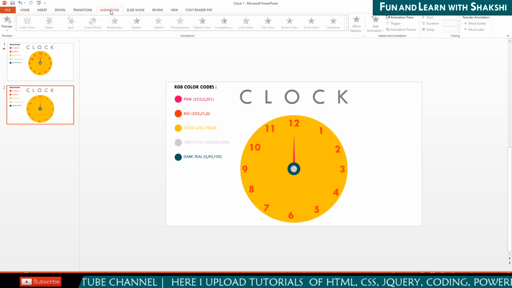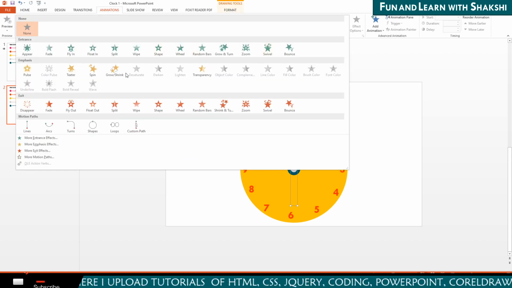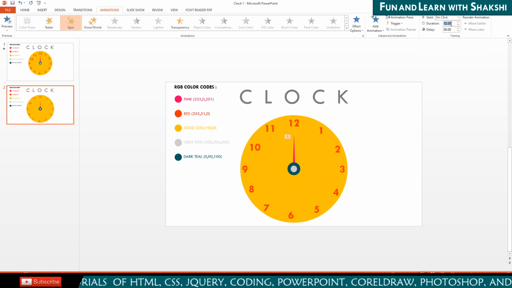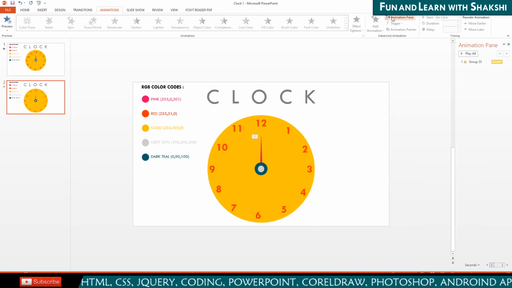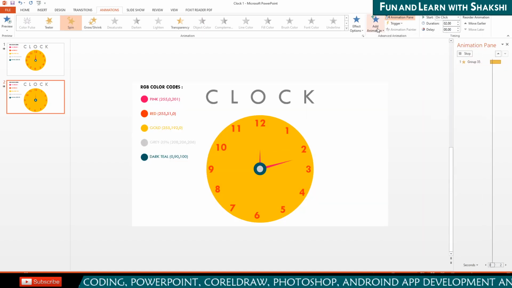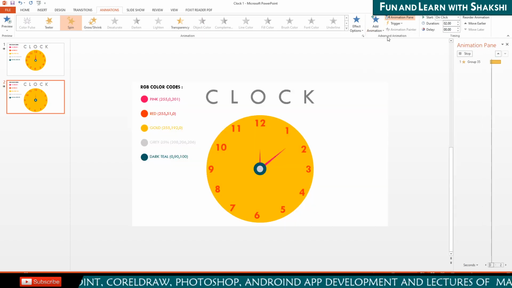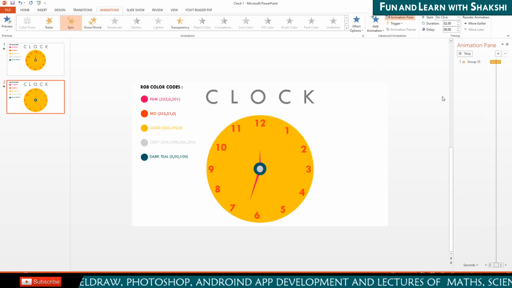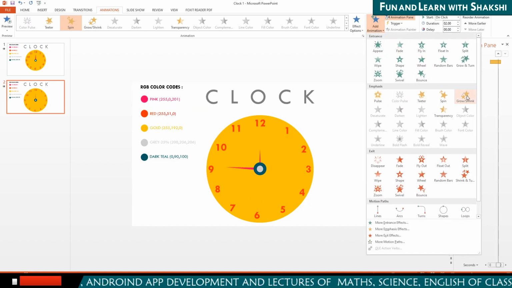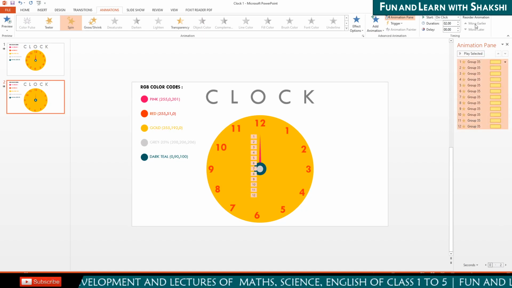Now all we have to do is to add the animation. Now we will select the bigger hand and give it the animation spin, and write the 1 and hit enter. Now we will add the animation using add animation, spin, 12 times. Now we will select all of them using Shift and write the 1 and hit enter.